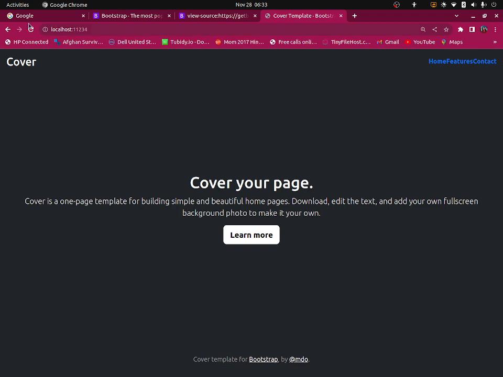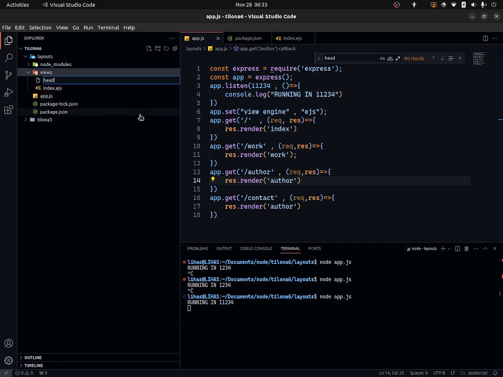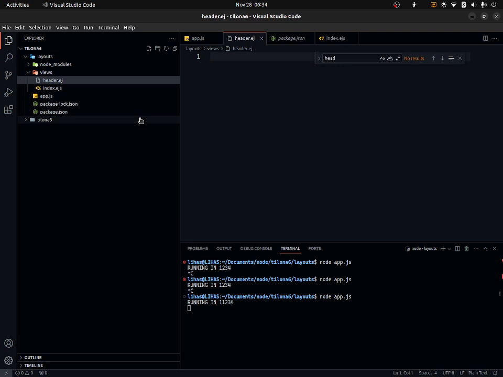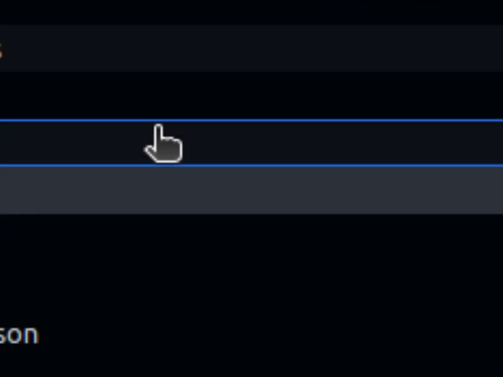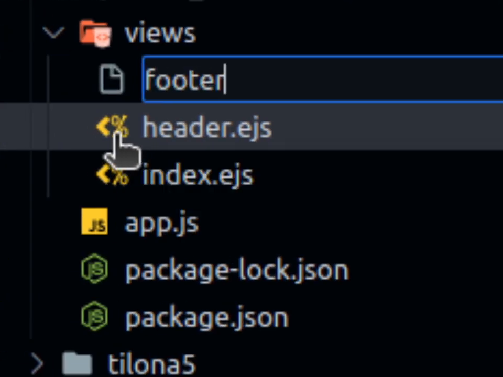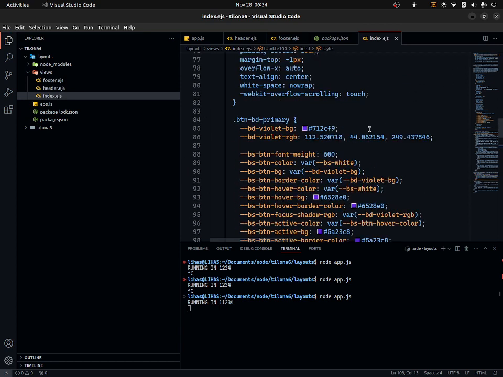So I want to create four web pages, and I don't want to type the header and footer again and again. So what I can do here is go inside this views folder, and I'm going to create a new file called header.ejs. I'm going to zoom in so that you can see it's header.ejs, and I'm going to create a new file here called footer.ejs.